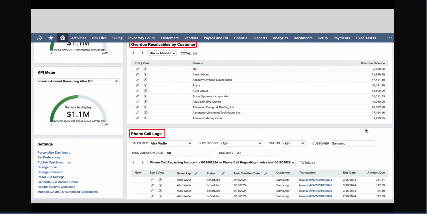Next one we have is overdue receivables by customer. So now the same information is shown from the customer's point of view, customer and the overdue balance. Phone call logs, it's the same as what we've just seen.